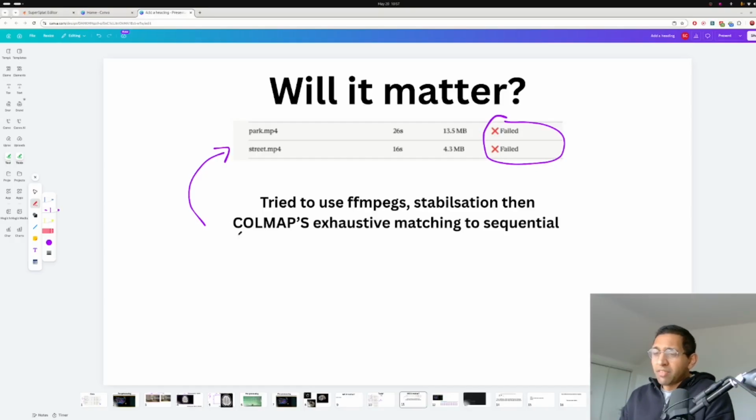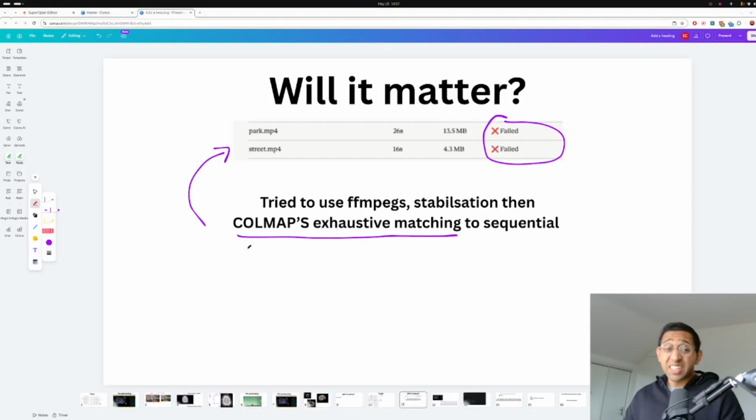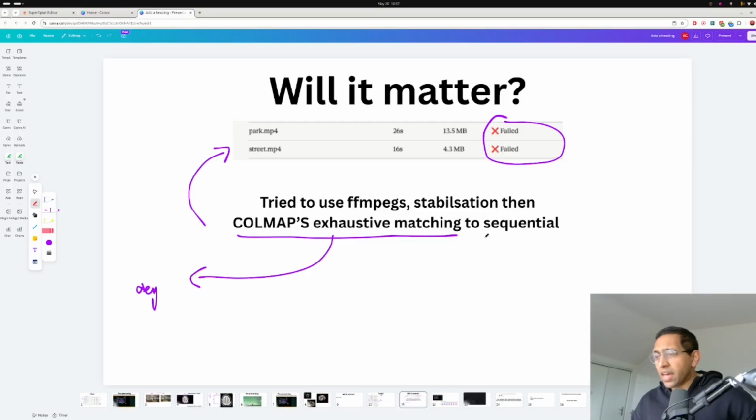I moved from, I think, COLMAP's exhaustive matching to sequential. I'm not sure how that... So if I understand this correctly, exhaustive I think goes every frame compared against every other frame. That's something I think I did in my master's deep learning project or something. But sequential is more like frame 1 to frame 2, frame 1 to frame 2.